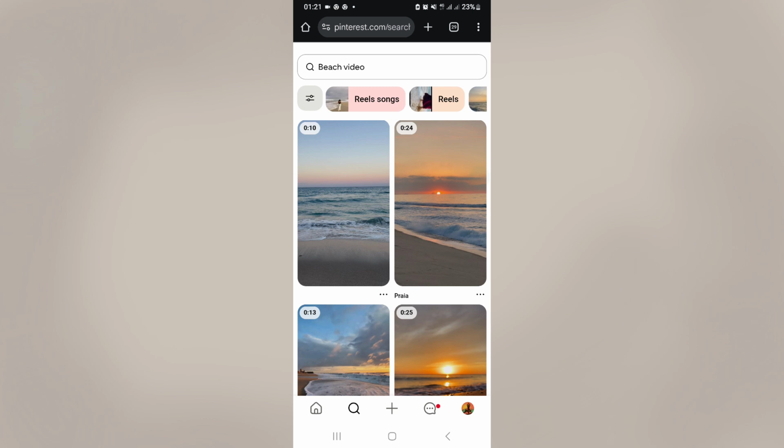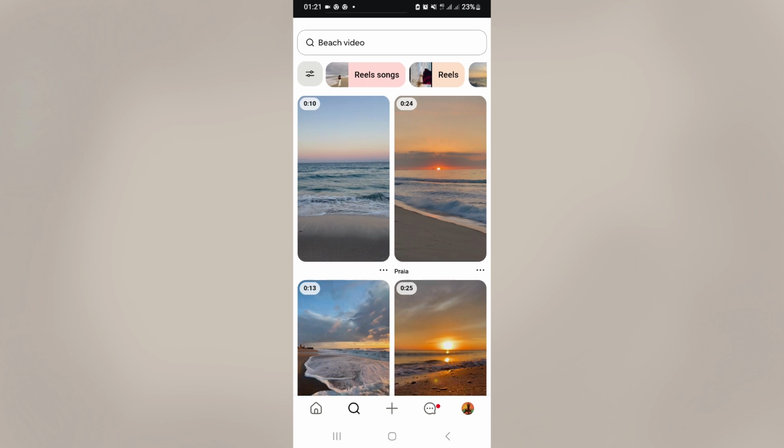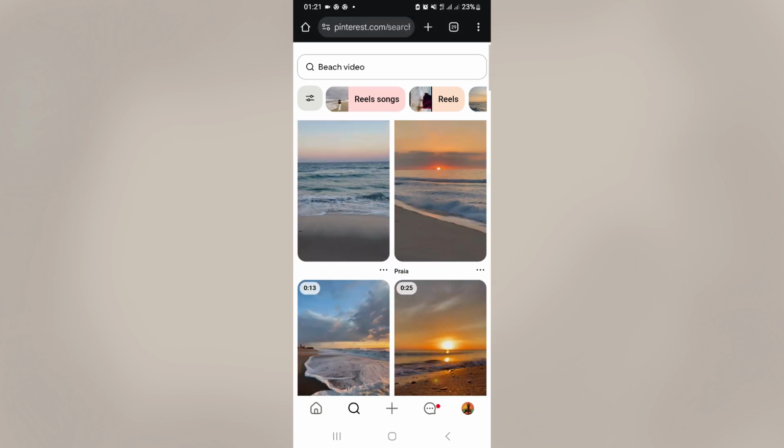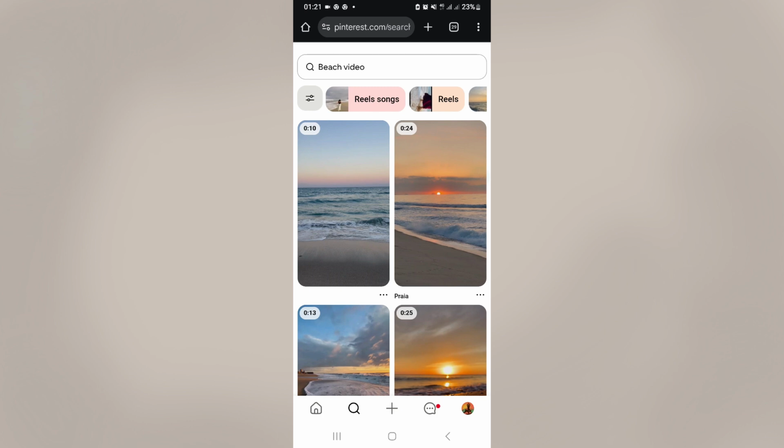Here's how you can simply download Pinterest videos onto your gallery. As you can see, I'm on the Pinterest website, but if you're using the app, this method will still work. So first up, search for any video you'd like. Once you do that, select the video. As you can see, I searched for beach videos and I'm going to select this one right over here.